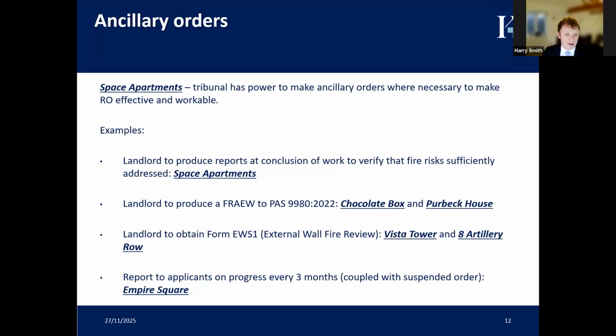In the Vista Tower and 8 Artillery Row cases, the landlord was required to obtain a form EWS1 on completion of the remedial work. And in Empire Square, as I've already mentioned, reporting requirements were imposed as a condition of the suspension of the remediation order.